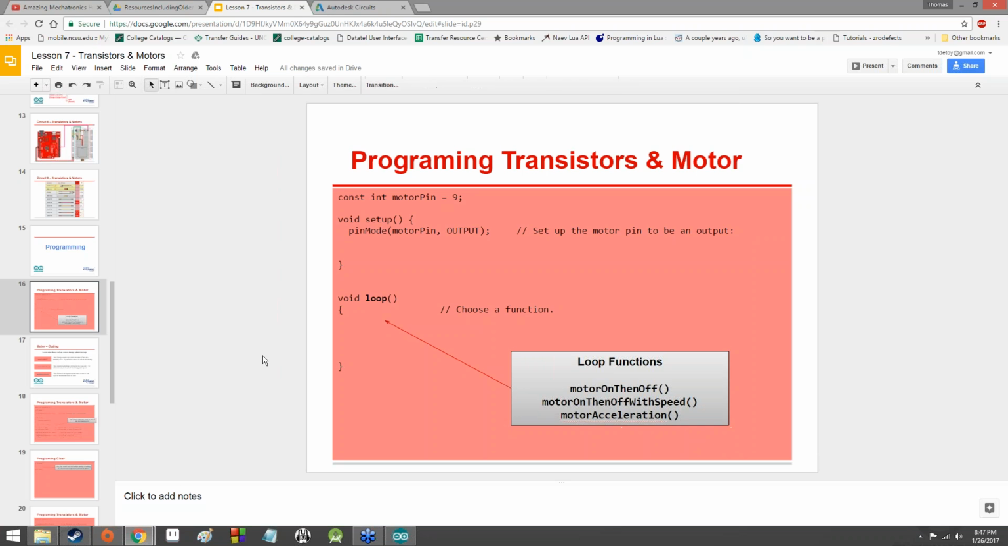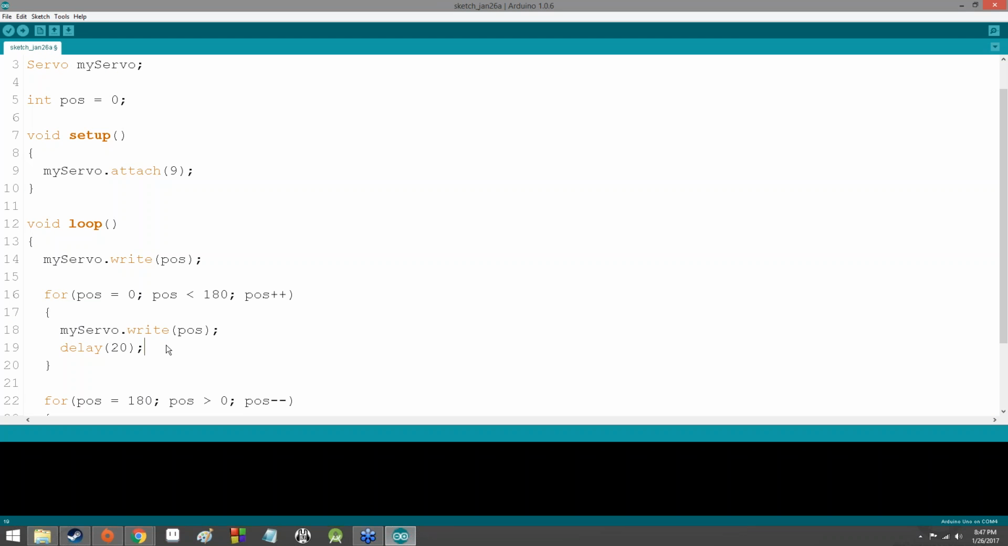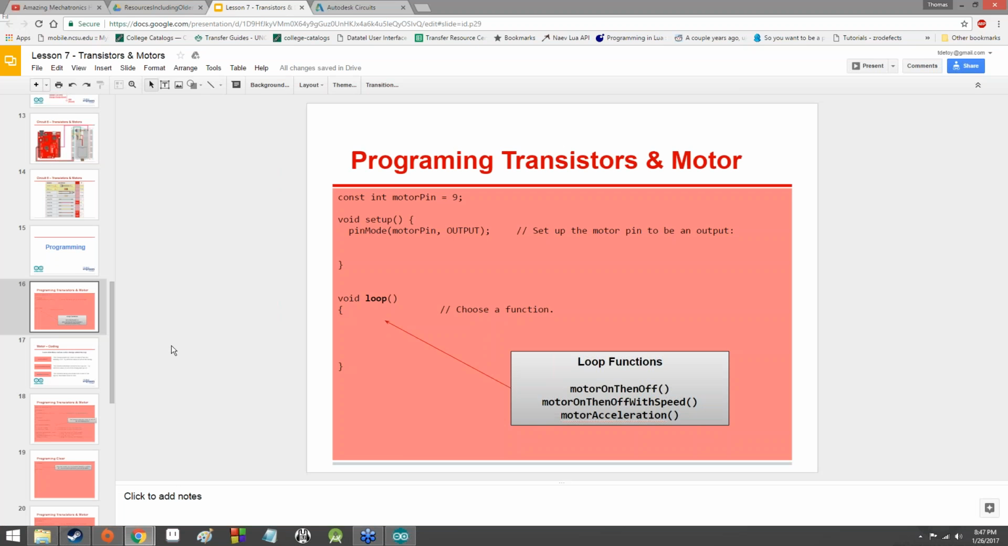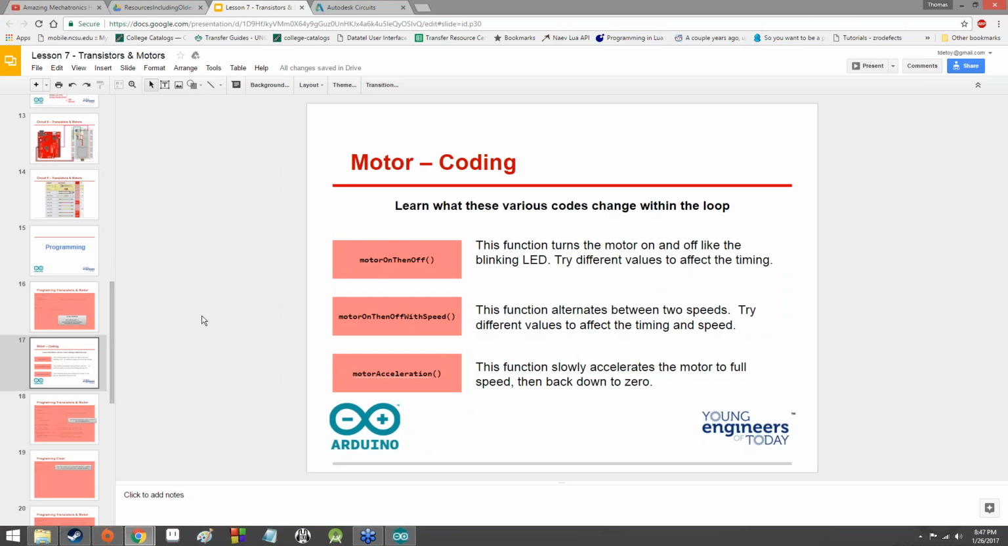Because it's one word. That's why it's freaking out. So, programming side of things. Void setup and void loop, like we always need. I'm going to go through this rather quickly because I want to make sure I get as much of this done as possible. We might actually just have the motor turn on and then off, as opposed to doing all of these different functions.